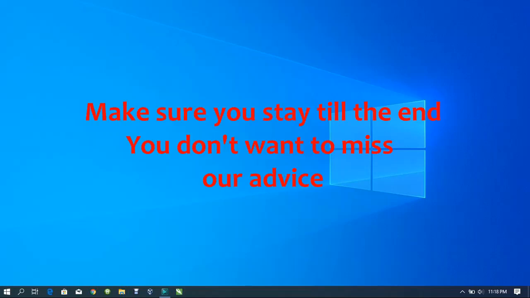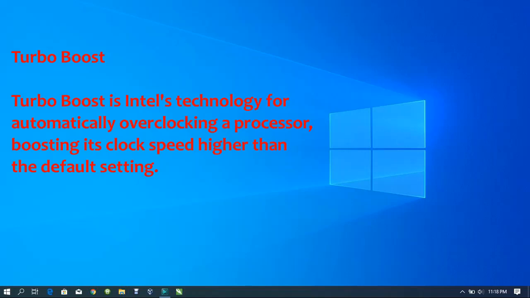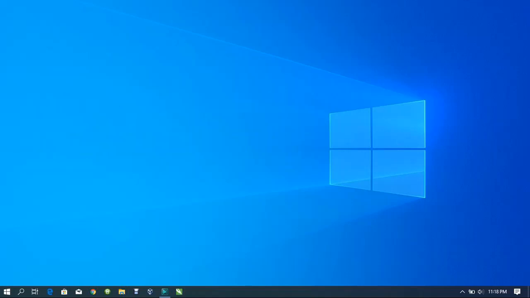Alright, let's talk about these 2 final parameters before my advice on the core you have to purchase depending on what you're doing with your system. The next in line is turbo boost. Turbo boost is simply an Intel technology for automatically overclocking a processor, boosting its clock speed higher than the default settings. What basically happens here is the CPU monitors its temperature, and when it's running cool enough, it will apply the overclock. Core i5 and Core i7 CPUs have this technology, while Core i3 models do not. So these are one of the things in differentiating these cores.